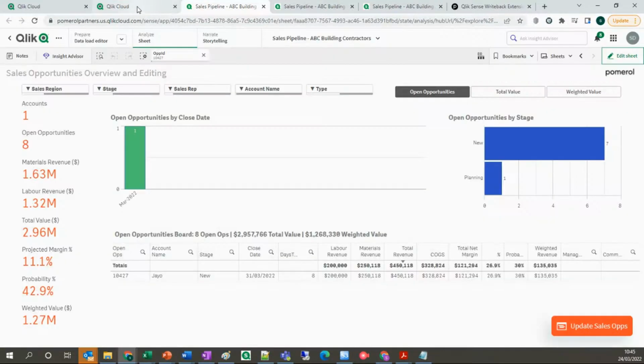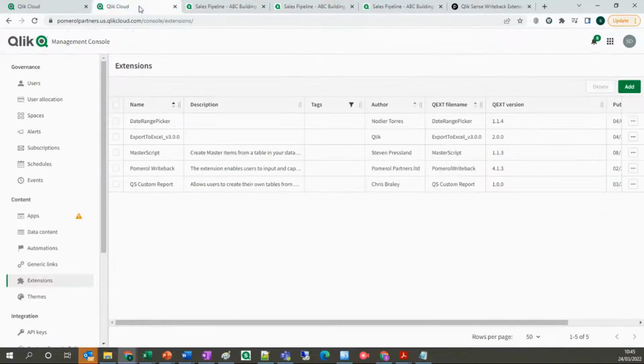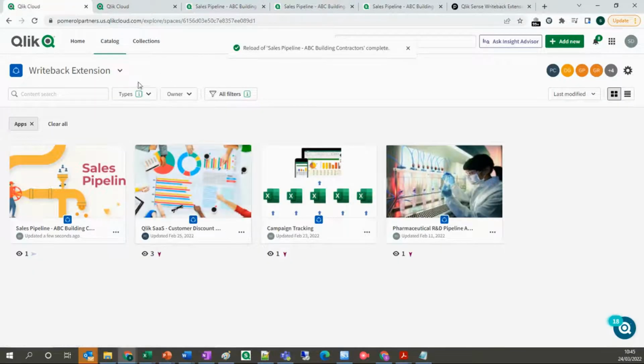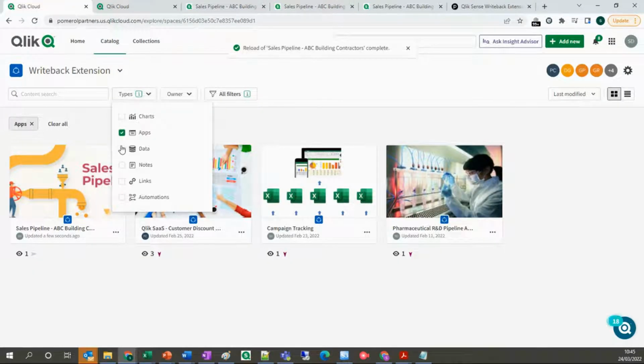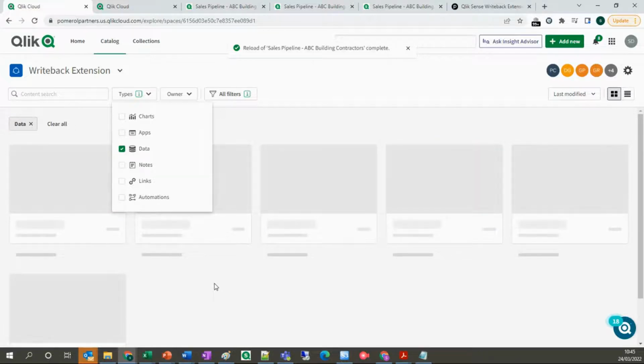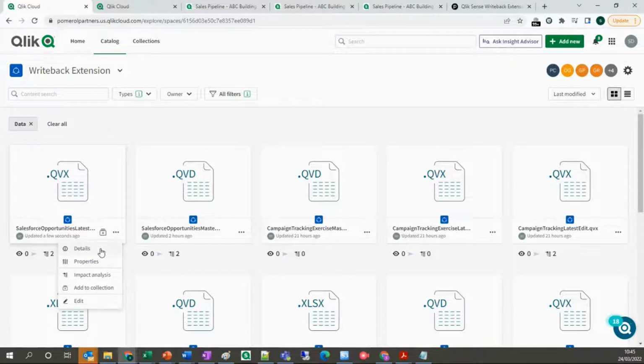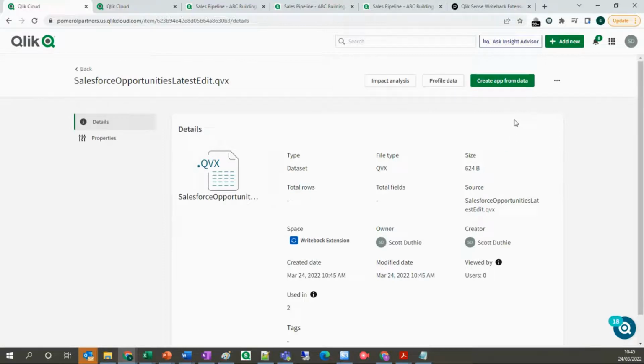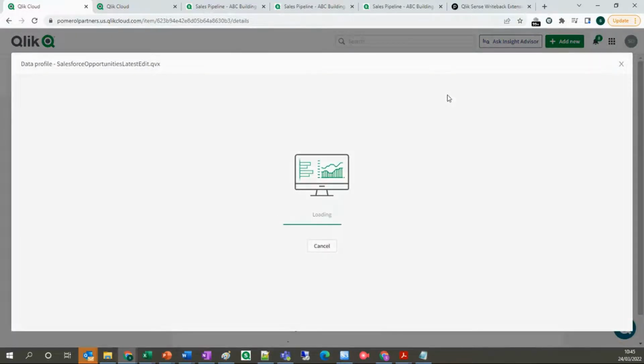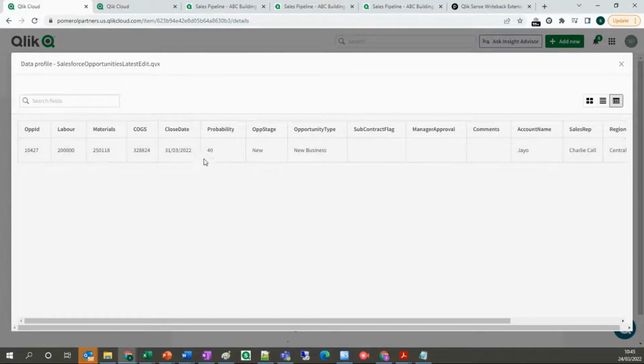And then what's going to happen is that a QVX file of those edits is going to be written to this space. So if we actually go and look for our data files in this space, what we'll see here is we've got this QVX. It was just updated a few seconds ago. And this file here, if we actually go and preview what's in this file, what we should see is one record of data. And that was the record that we just went and updated here. We just changed that probability to 40.